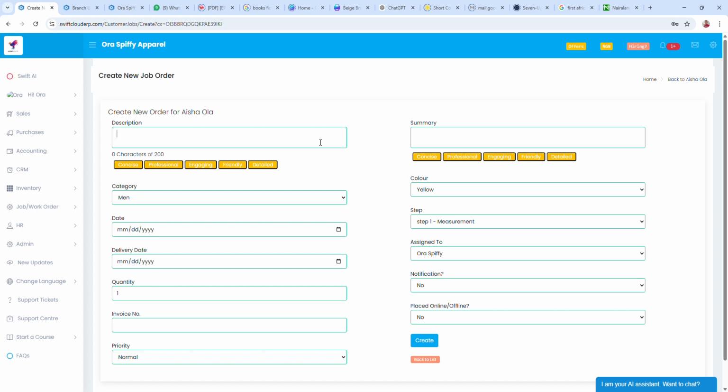Let's say Aisha Ola is interested in a blue gown. You can describe it further, give a summary, say blue short gown. Now the category, you can see that the categories have appeared here. We have men, women, fabrics, and kids. Let's just go with women category.